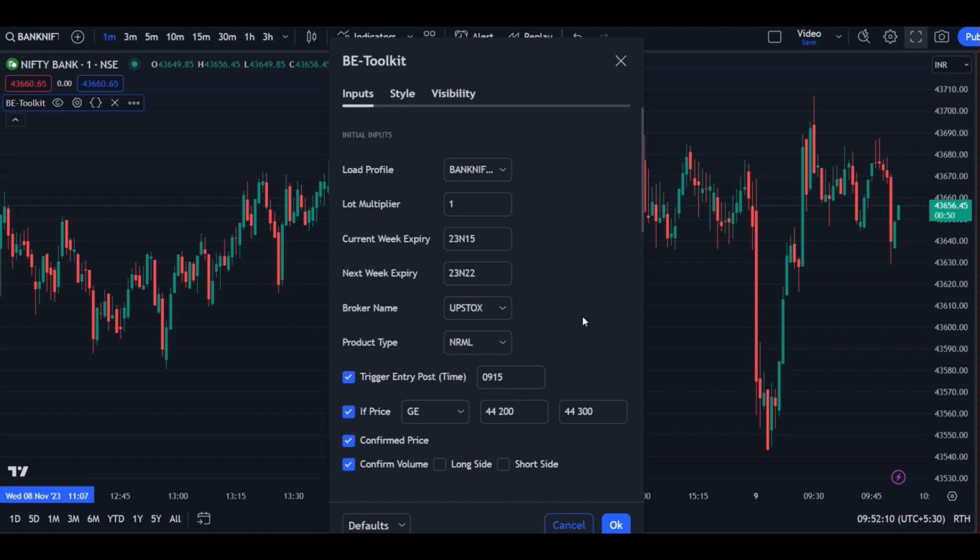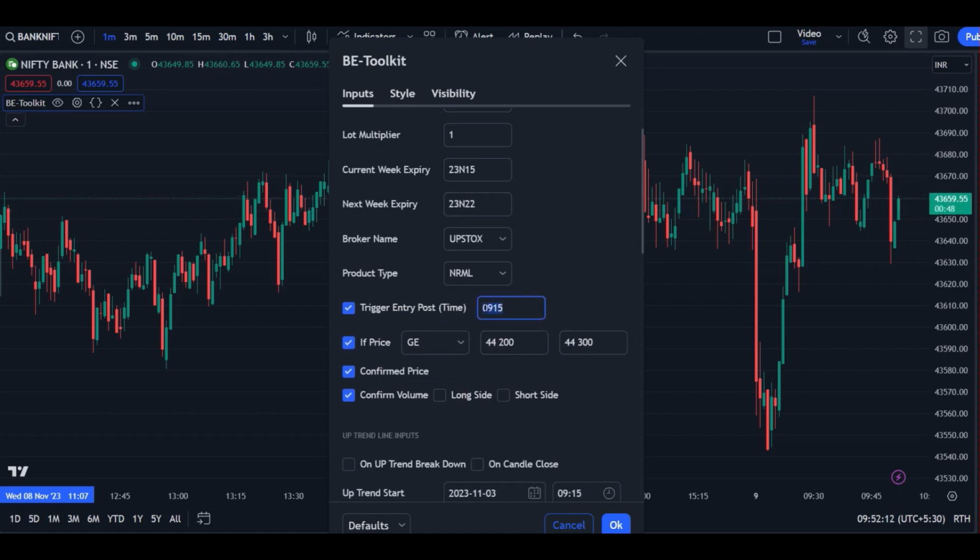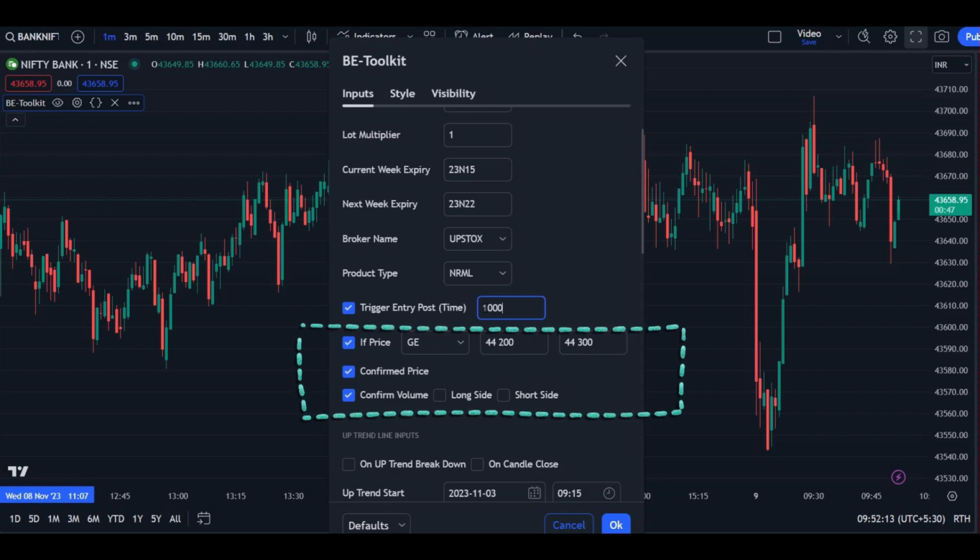Set the trigger entry post time to 10:00, wherein the first two letters refer to hours and the next two letters refer to minutes. Since I do not have any other entry conditions, I am unchecking these conditions for now.